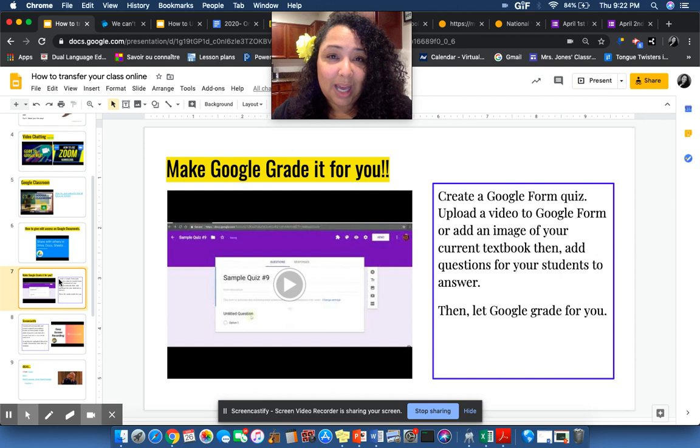Then after we do that, I'm going to show you how to go ahead and maybe you already have a textbook and you're following the textbook page by page. Okay, no judgment. Let me show you how to go ahead and take a picture of that textbook, of the reading sample, put it in Google Forms, add the questions in, and then let's keep it moving. Okay, again, this is about how to transfer online with ease.